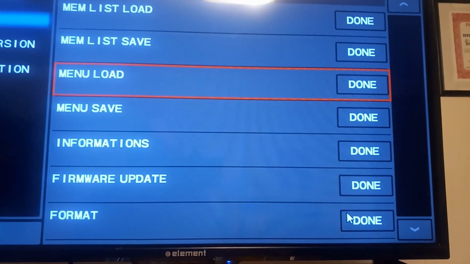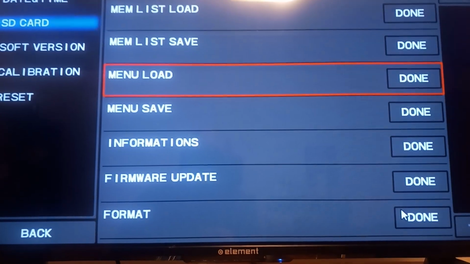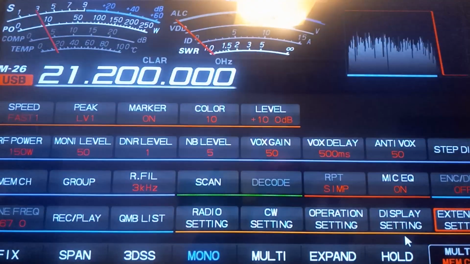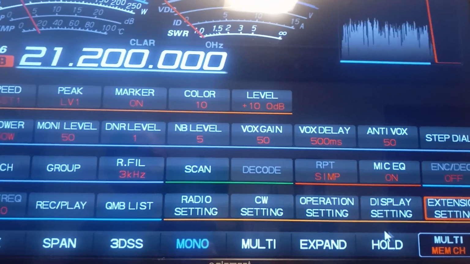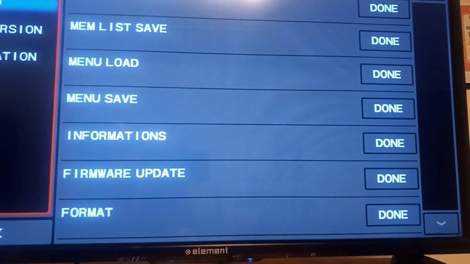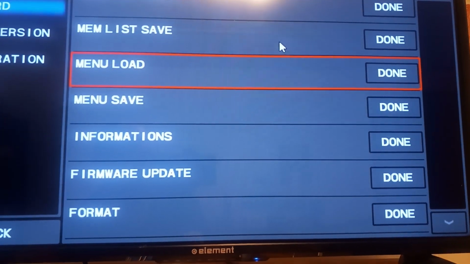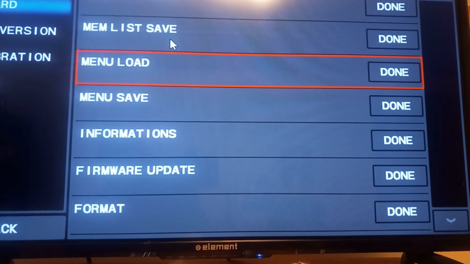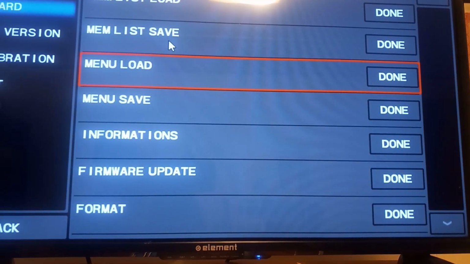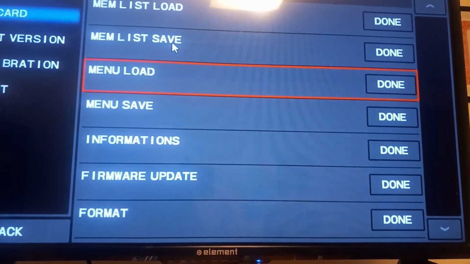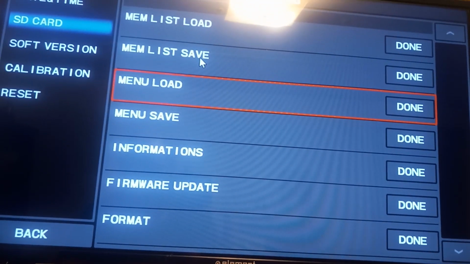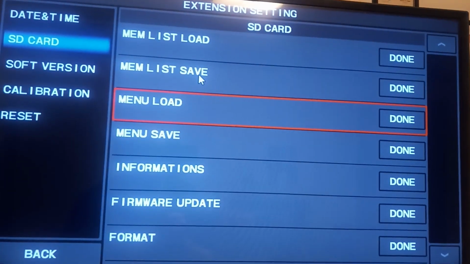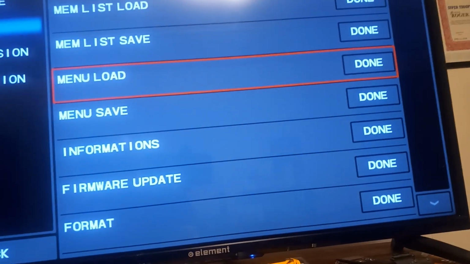First thing you do is you go to extensions. Go to SD card, and you can load a file. You can save. That's what you want to do when you put memories in a radio or change your settings. You want to save your settings, and then name it the year, the month, the date, so that way when you go back, you will have it. And that's all you had to do.